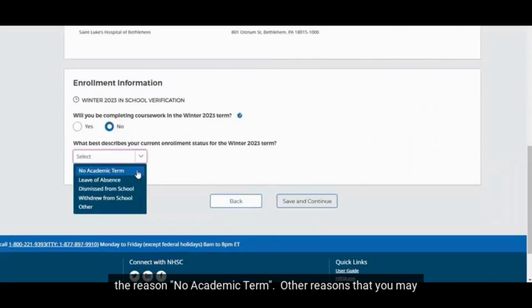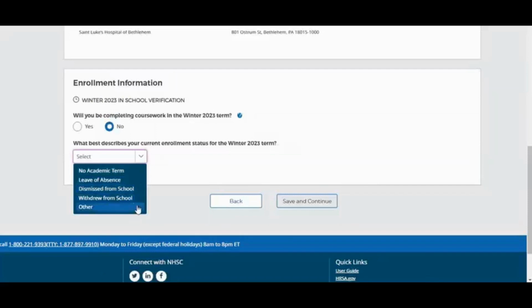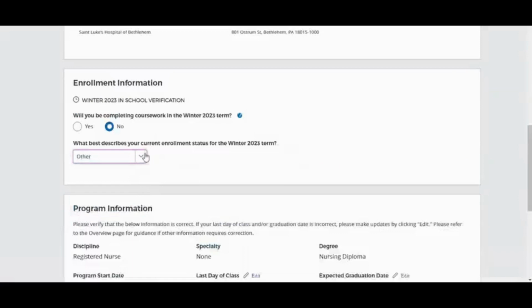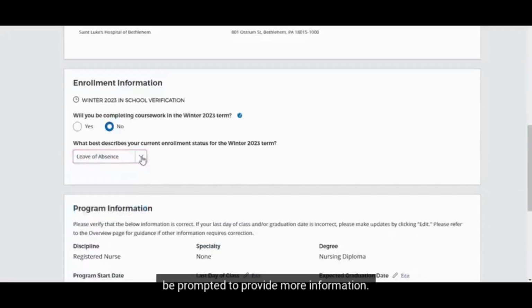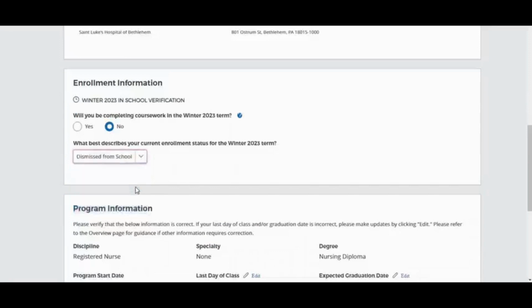Other reasons that you may select from in order to indicate that you have a reason for no term include leave of absence, dismissed from school, withdrew from school, and maybe another reason. Depending on what you select, you may or may not be prompted to provide more information.